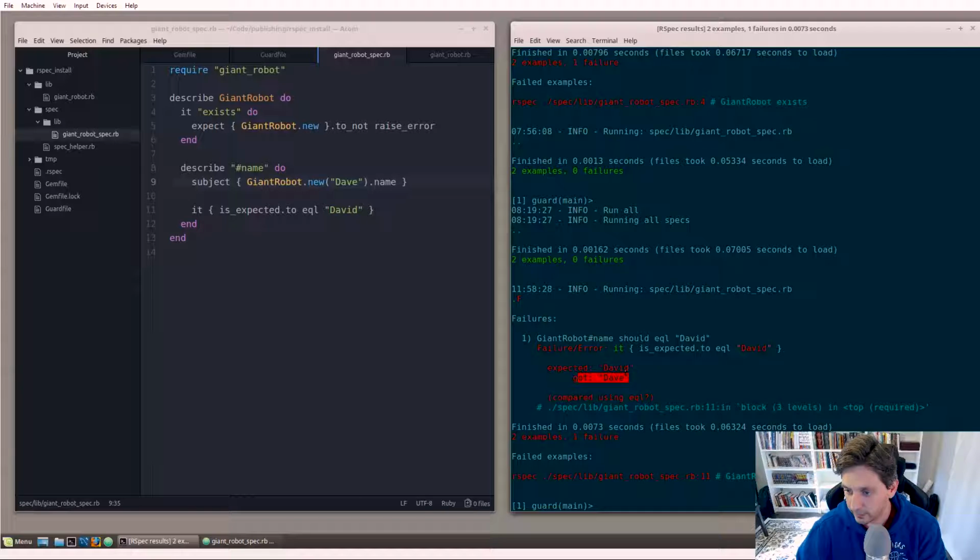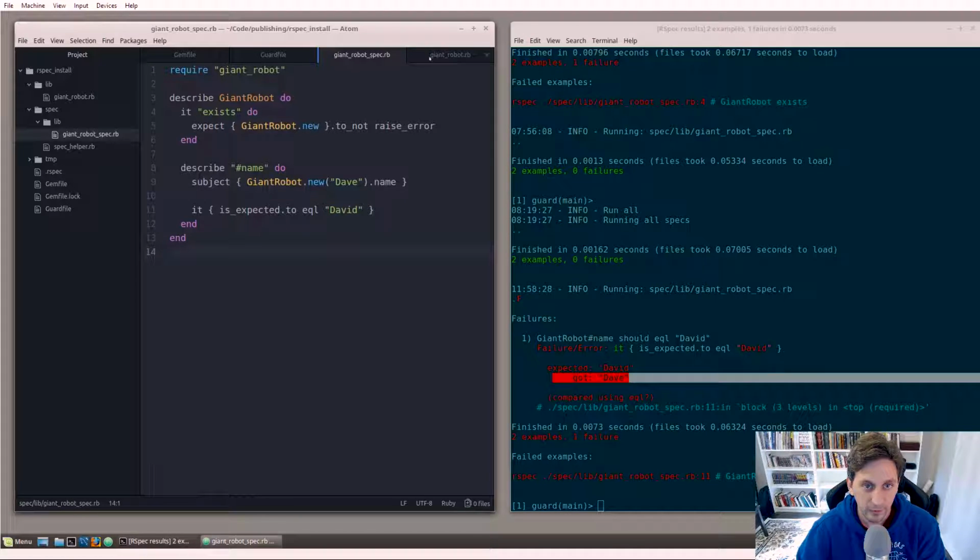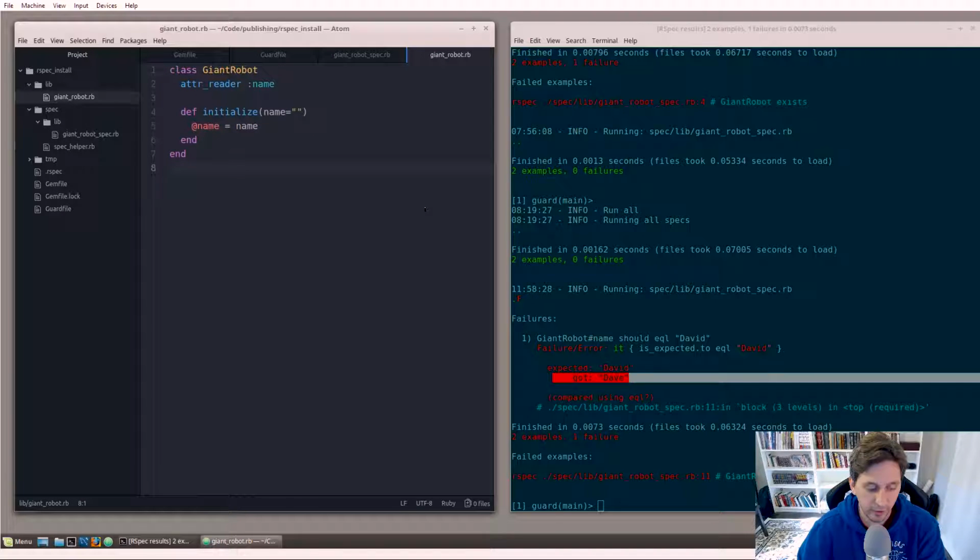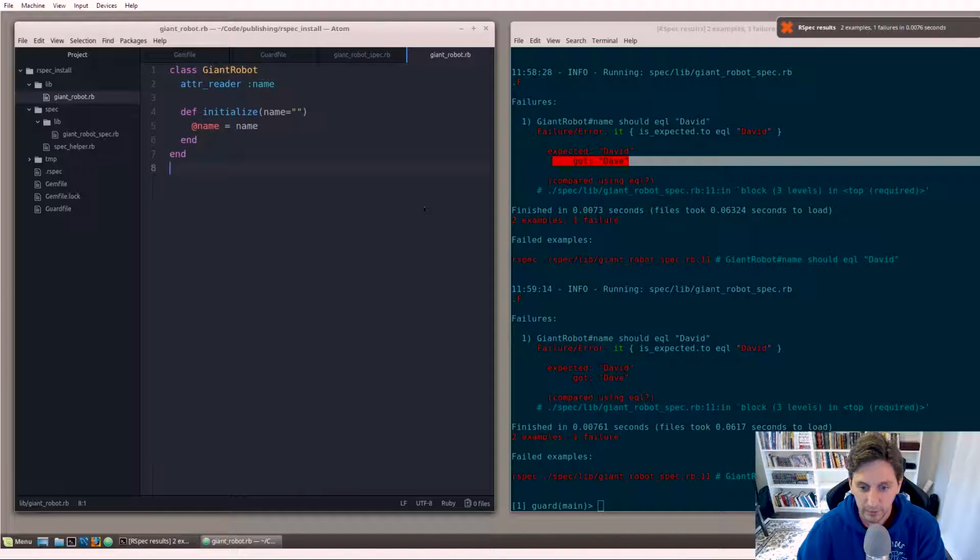You can imagine if you had hundreds or thousands of specs, and you make a change somewhere and something fails unexpectedly somewhere else, it's nice to see exactly what's failing, what it was expecting, and what it actually got. A really handy tool, and you notice that was really fast to run as well. And just to show the other side of it, if I was to save this file, same thing's going to happen.